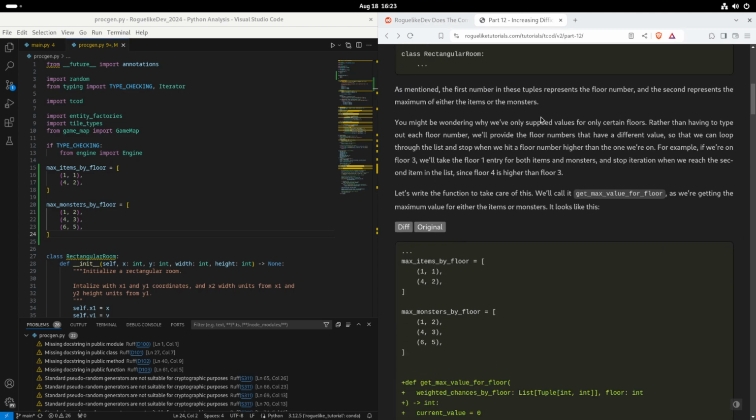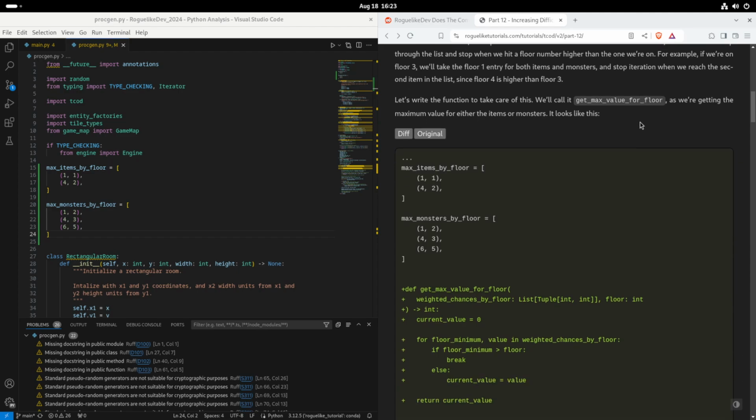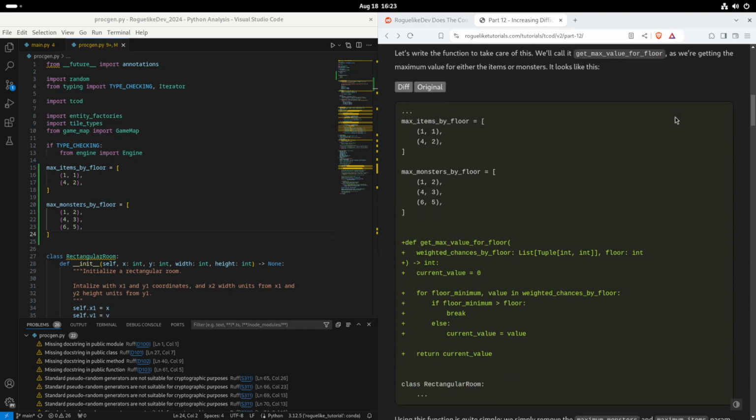As mentioned, the first number in these tuples represents the floor number. The second represents the maximum for either the items or the monsters. You might be wondering why we've only supplied values for certain floors. Rather than having to type out each floor number, we'll provide the floor numbers that have a different value so that we can loop through the list and stop when we hit a floor number higher than the one we're on. For example, if we're on floor 3, we'll take the floor 1 entry for both items and monsters and stop iteration when we reach the second item in the list, since floor 4 is higher than floor 3. Let's write the function to take care of this. We'll call this getMaxValueForFloor, as we're getting the maximum value for either the items or monsters. It looks like this.